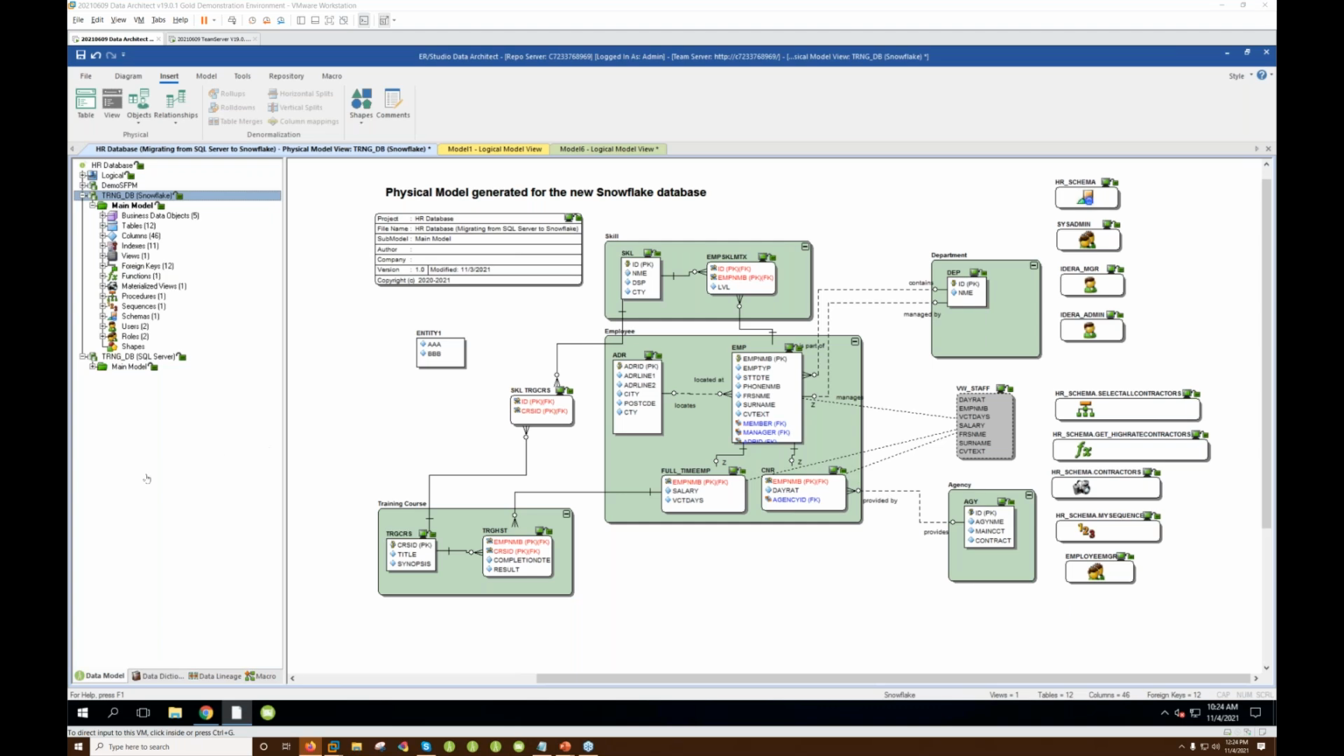Thanks, John. So we're going to continue on now. Our next step in our journey is, hey, we've got this physical model. We generated it for Snowflake. We've put in the physical characteristics for our platform that we want, storage, clustering, that kind of stuff. So I'm going to go ahead and forward engineer this.